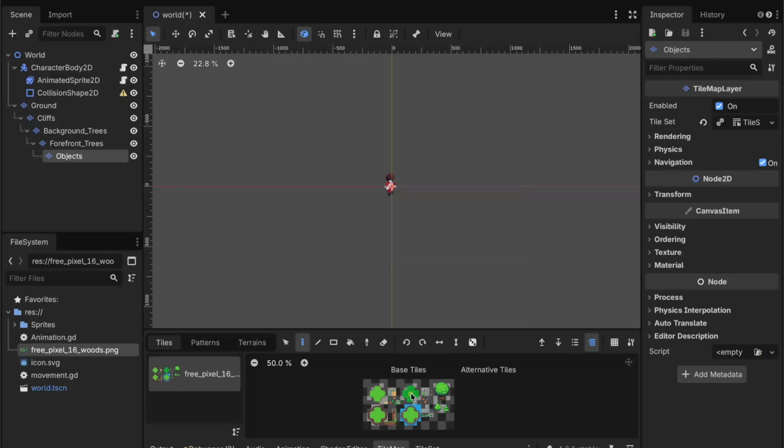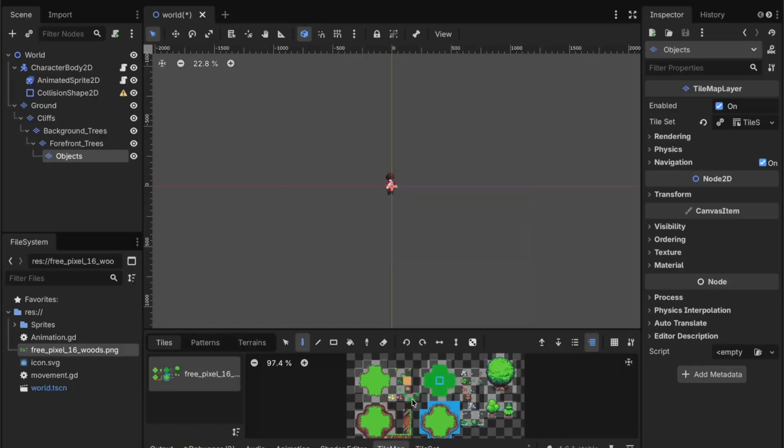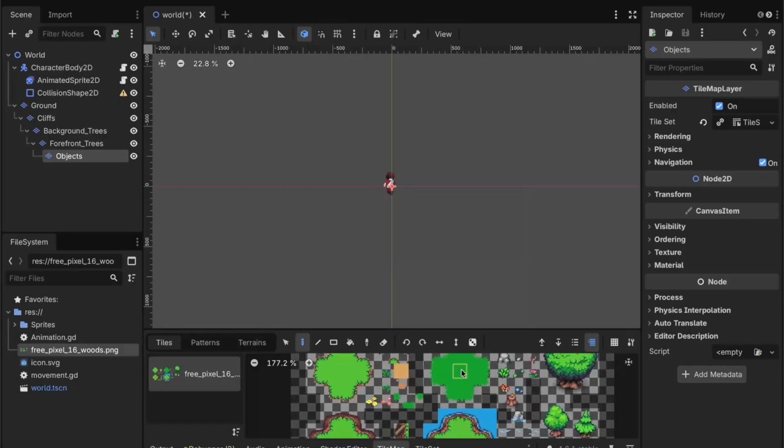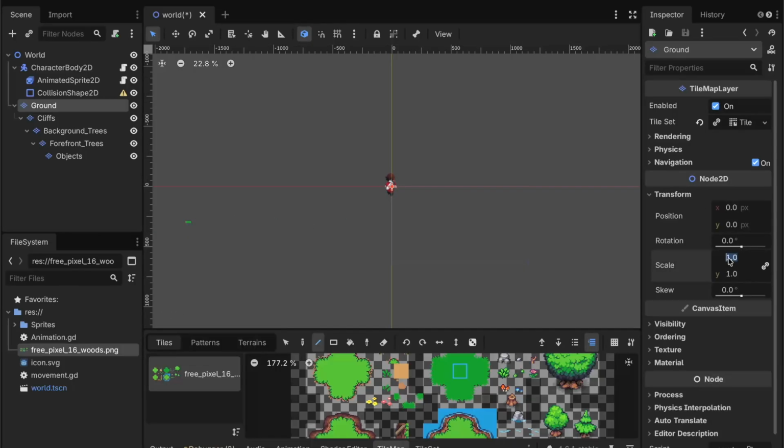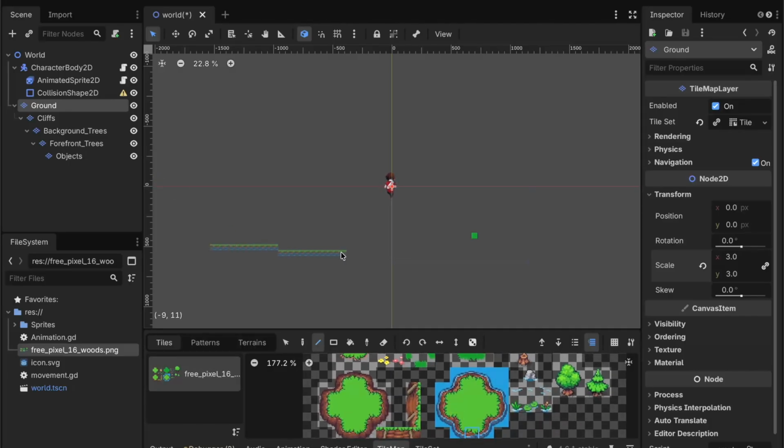Now we want to select our tiles. We can zoom in with the mouse scroll wheel or click these. We can use the line tool to make it easy. Let's go ahead and select ground, and we could add our tiles. You see the tiles are a lot smaller than what we want. So to fix this, we're going to go to transform and scale. We're going to set this to 3. Now when we add tiles, it's a lot more accurate. Actually, we could do 5. There we go.